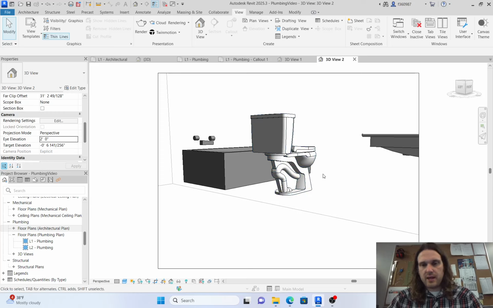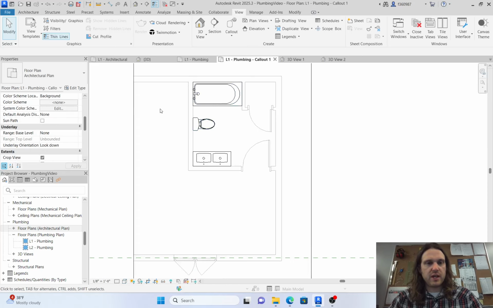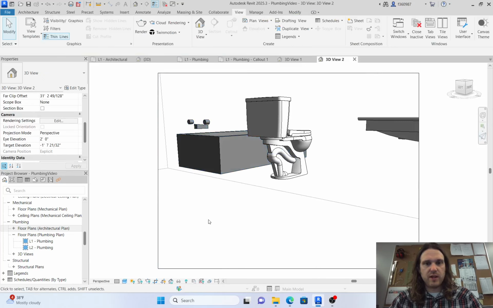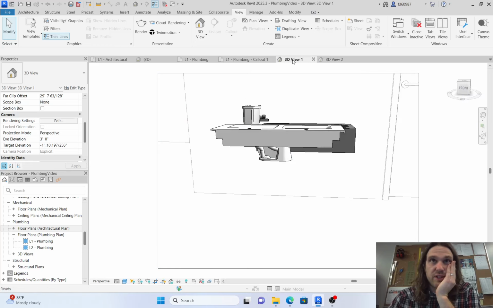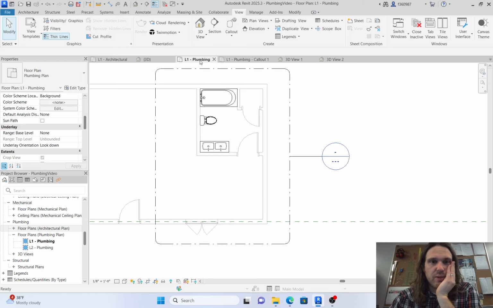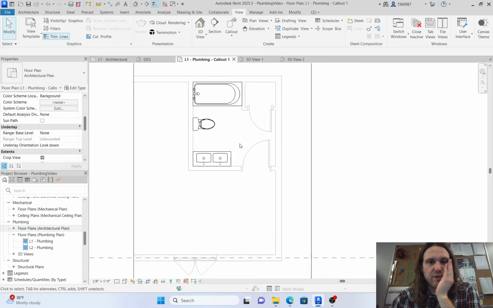Okay, and then let's do one more from this other side. Actually, that's probably good. We can kind of see everything. 2 angles. If we need another one, we'll make one. So right now we're just setting up our viewpoints. We've got some 3D views that we're able to see, which is great. Got our plumbing call out. So I can close the plumbing view. We've got our call out.